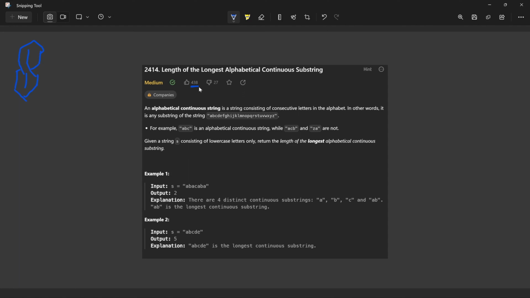Only 438 thumbs up, 27 thumbs down. I don't know what the 27 are talking about, because it's actually a pretty good problem to practice, especially if you're thinking about doing sliding window. Okay, let's start. An alphabetical continuous string is a string consisting of consecutive letters in the alphabet.